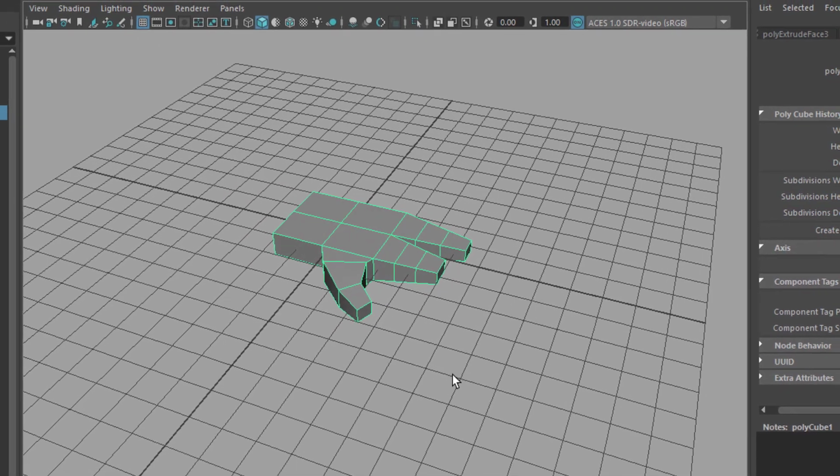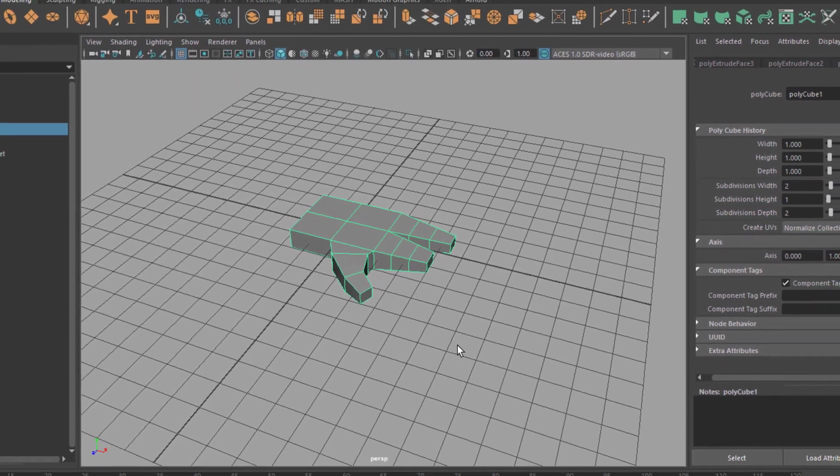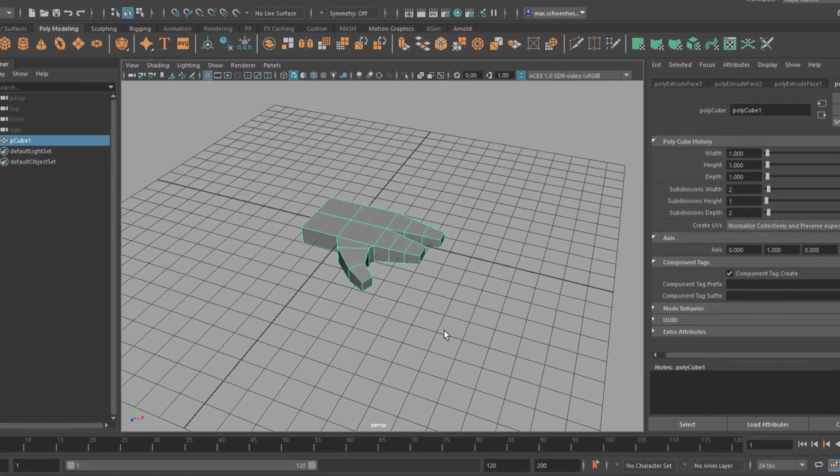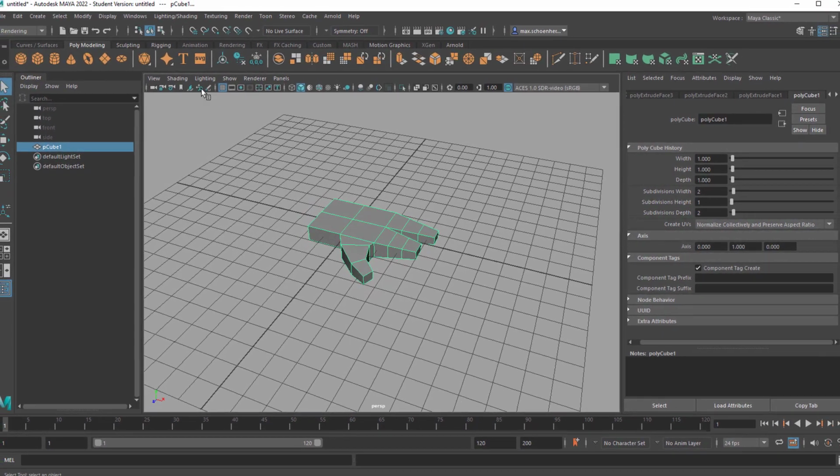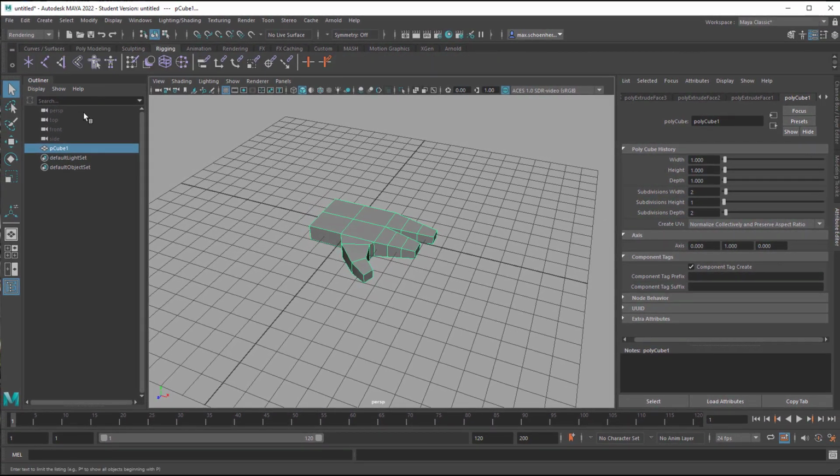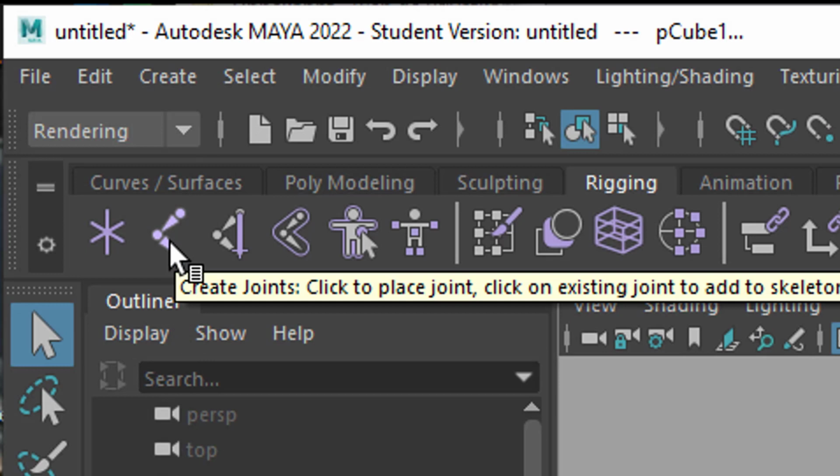We do the rigging process, which is the second part. If you want to insert joints, you need to go to the rigging tab here. And this is the icon we'll use, create joints. By the way, skeletons consist of joints and bones. The joints are the connections between the bones.